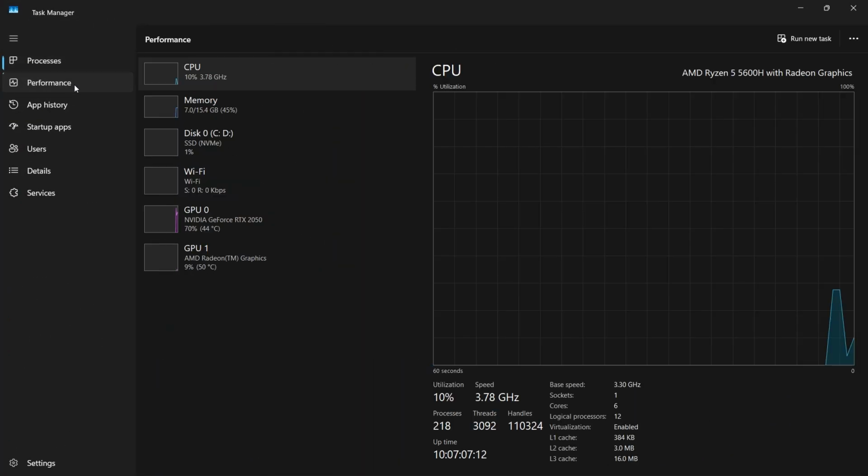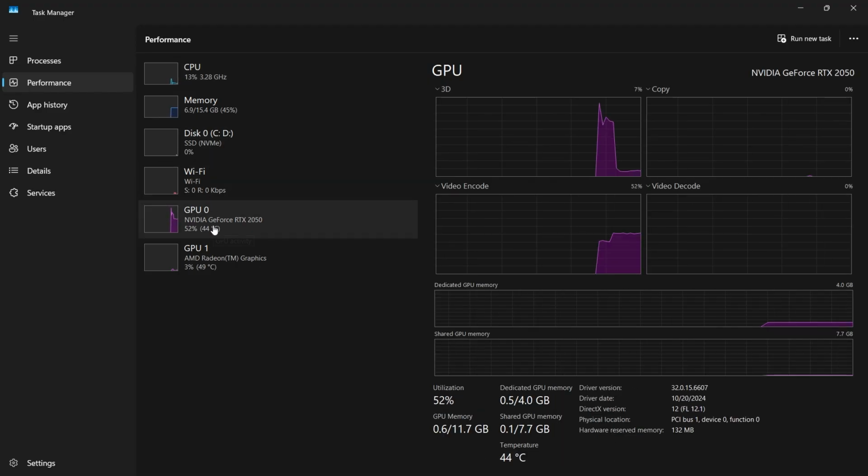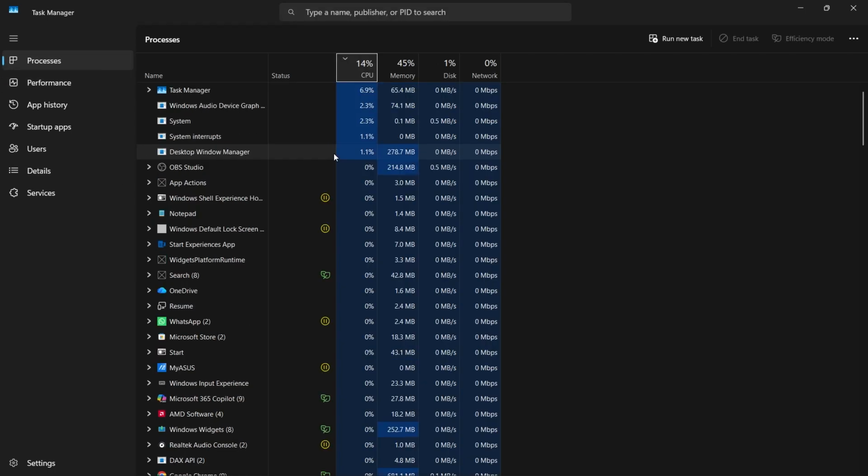Now here, click on the Performance section and check, even before starting the game, whether your CPU or GPU is consuming anything or not. For example, my GPU is consumed for about 52%. Now I need to find out what consumes it.